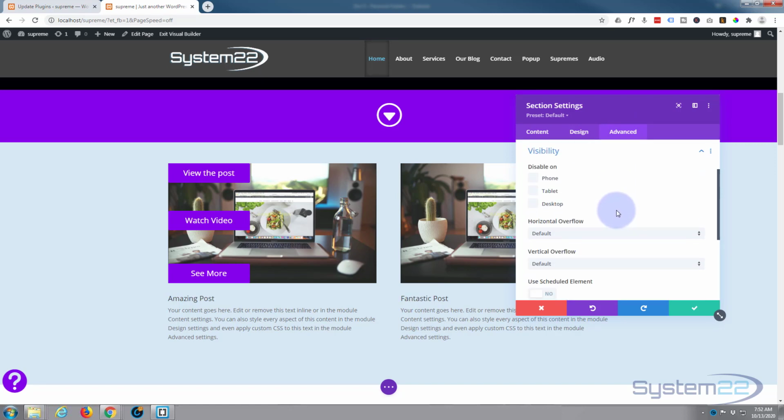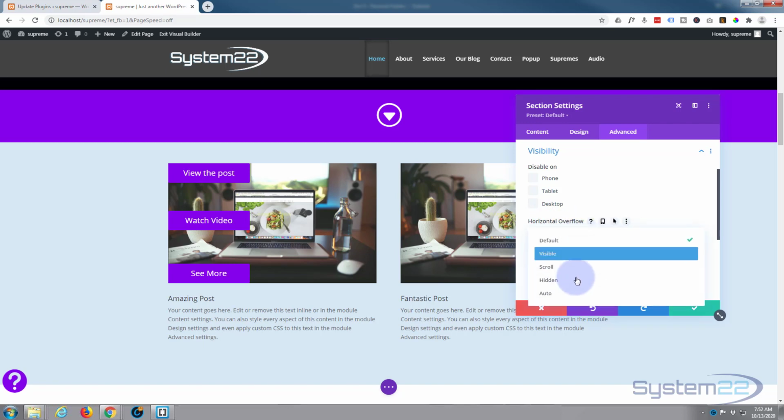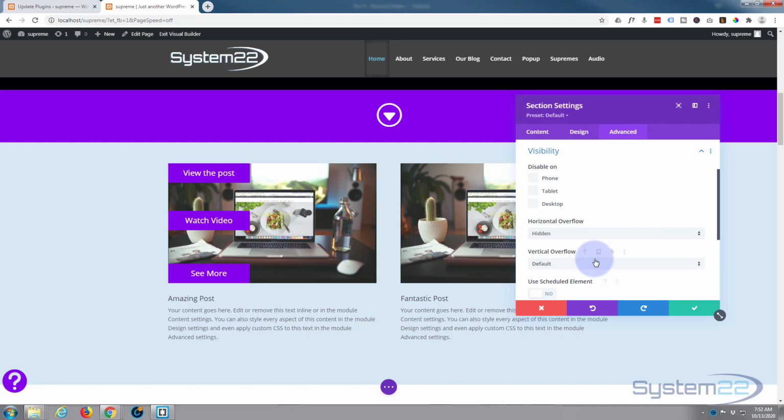And because I'm going to set some different heights for it, I want to have the overflow switch to hidden. So horizontal overflow, I'm going to go down to hidden. And vertical overflow, I'm going to put down to hidden. Now you won't see any change now, but when I start changing the height, you certainly will.